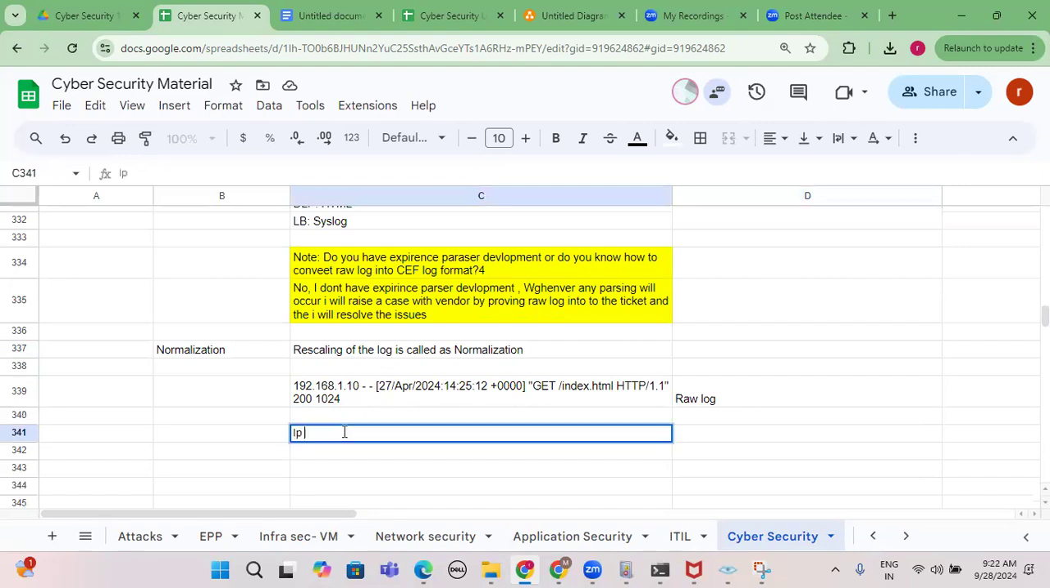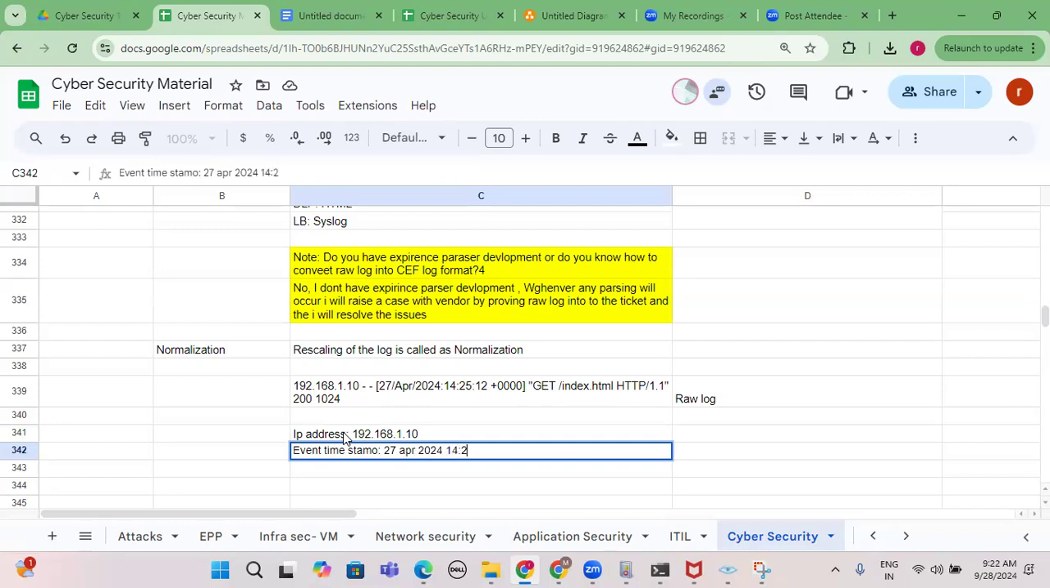So what is the IP address? 192.168.1.10. And what is the event timestamp? 27th April 2024, 14:25:12. And what is the HTTP request method name? GET. This is the way to analyze the logs.